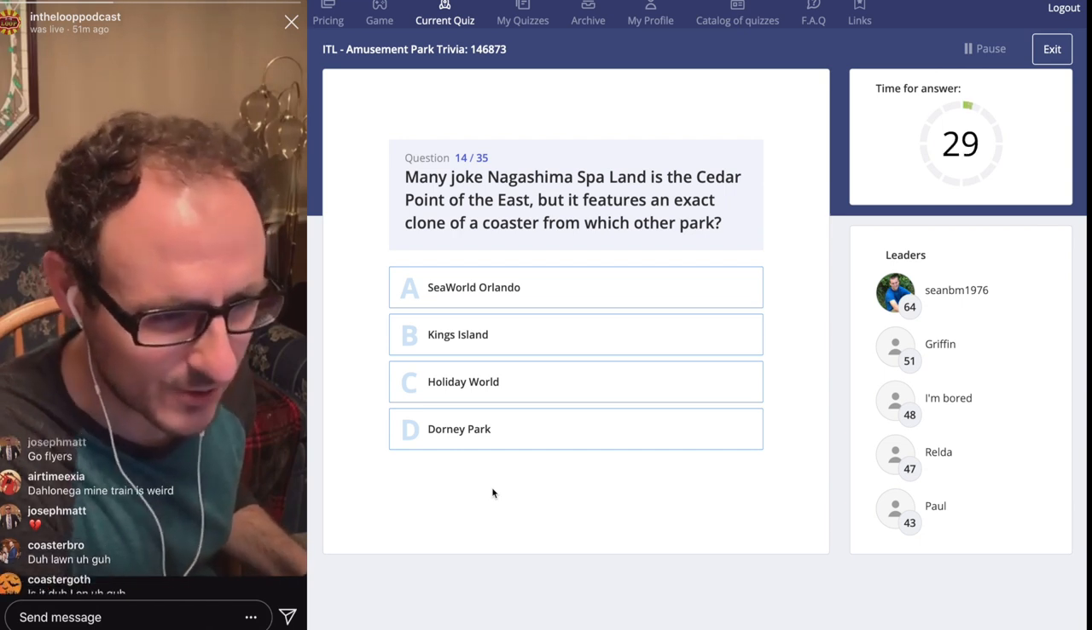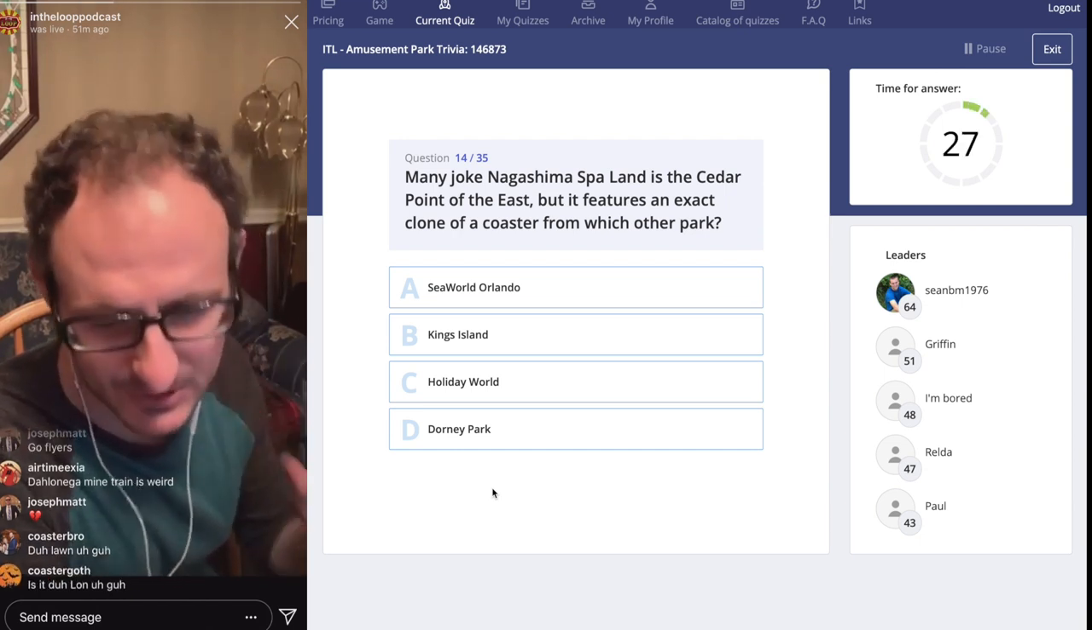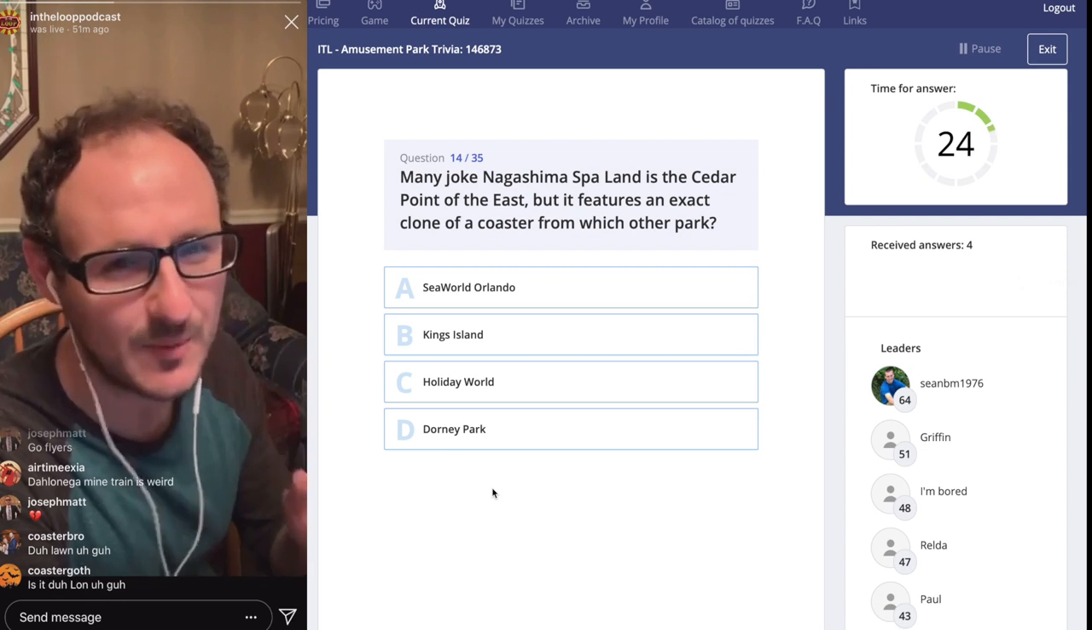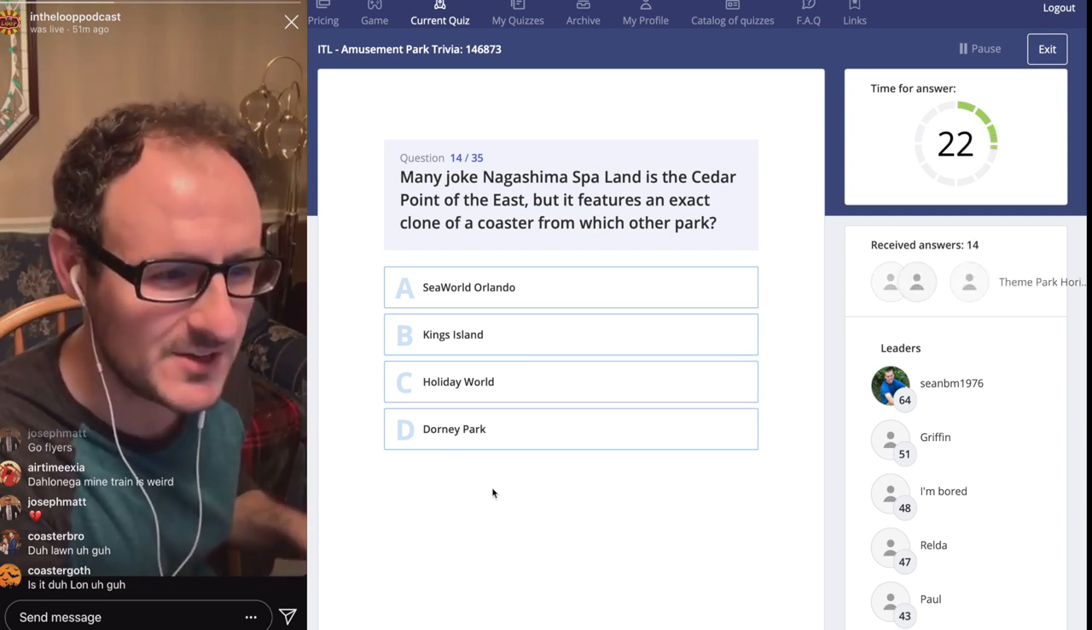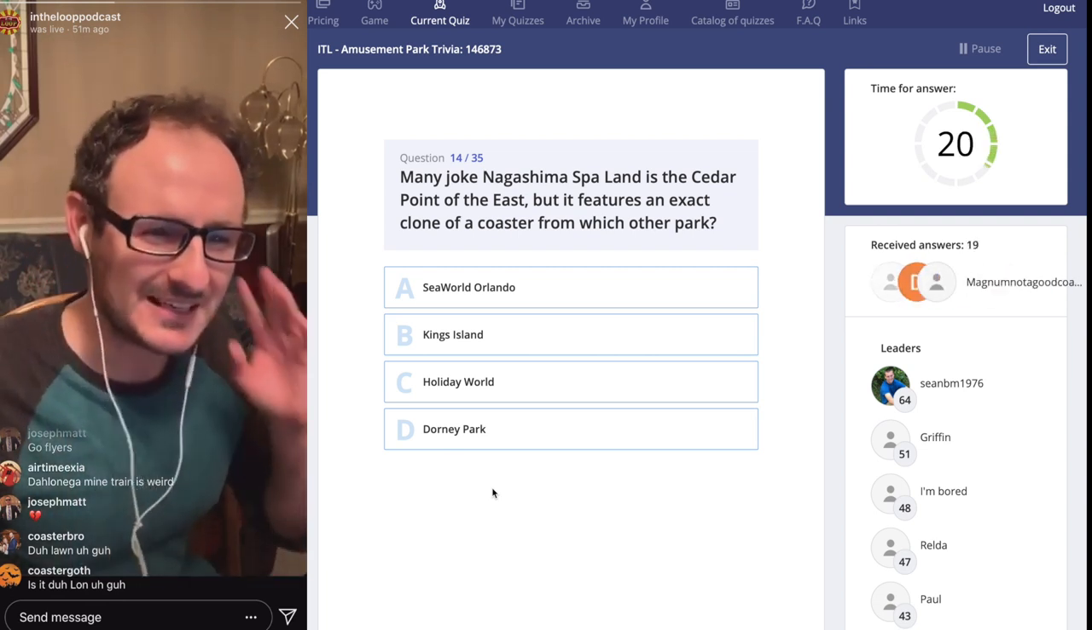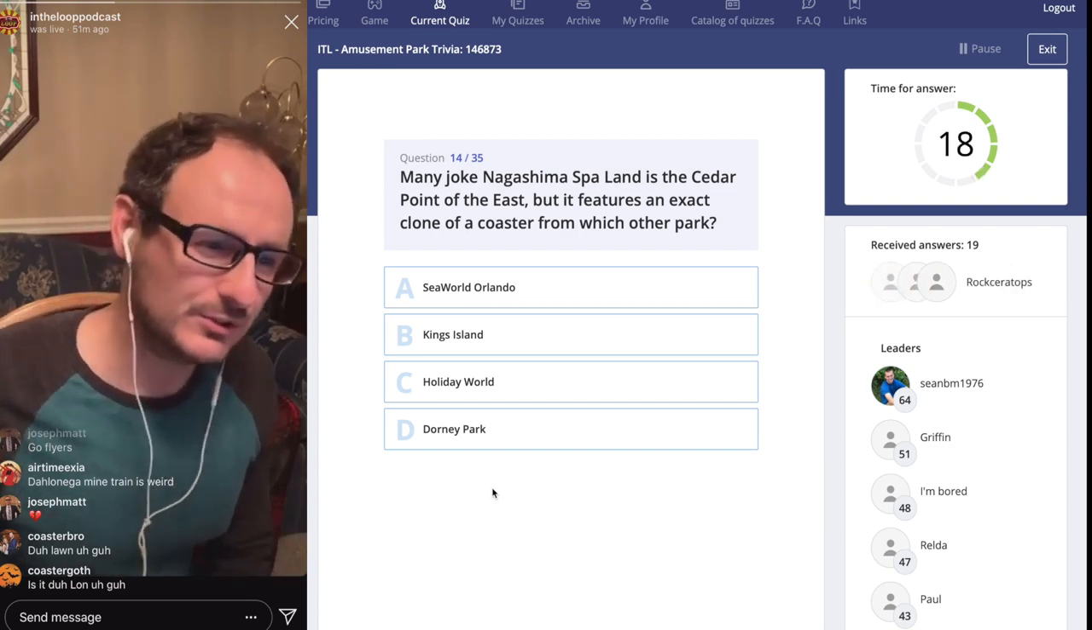So mini joke, Nagashima Spotland is Cedar Point of the East. I'm telling you, they copy Cedar Point quite a bit. But one of the coasters there is an exact clone of a coaster from which park?